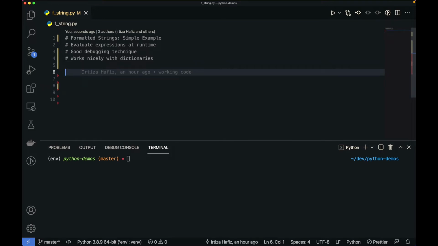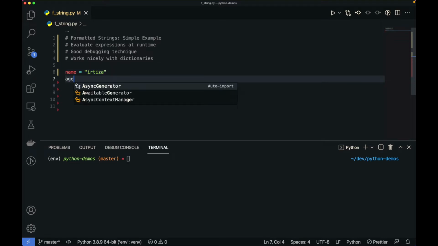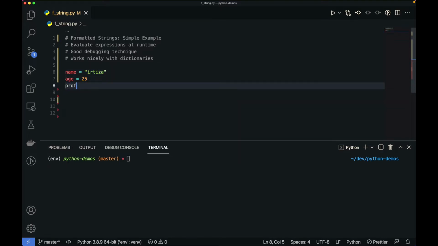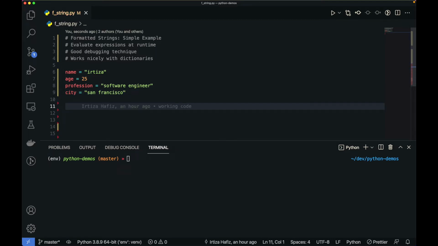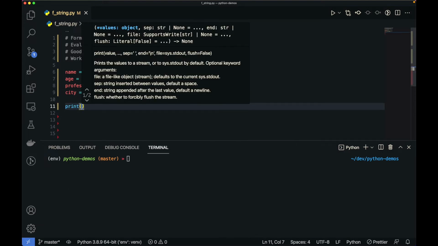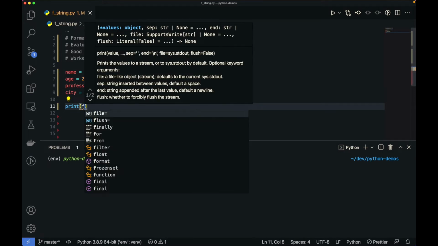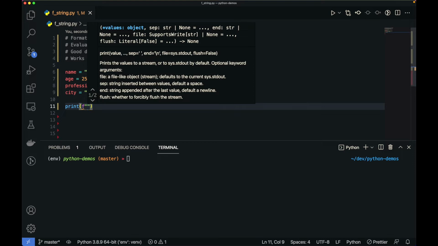The first thing I'll have is some mock data over here. So I'll have my name, my age, my profession, and I'm gonna have the city that I live in. Right? There you go. So now the simple example, all you have to do is write an F before you start your string and then put your string in quotation.